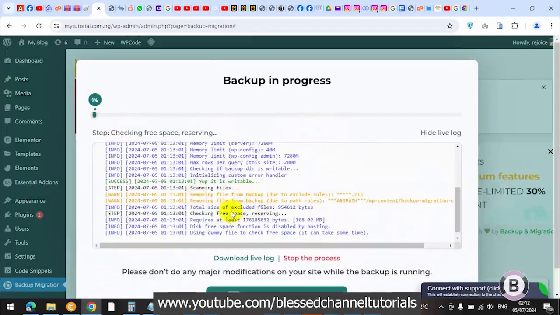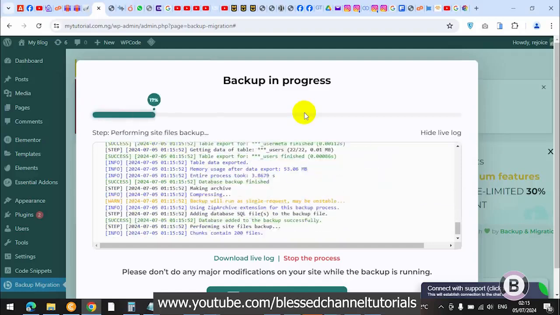You can see from here it's checking if the space on our server is going to be enough for this backup to be created successfully. After the check, if everything is normal, your backup will be created for you immediately. You are going to wait a little for the backup to complete. From here, I'm going to be speeding up this video so that we don't waste much time.